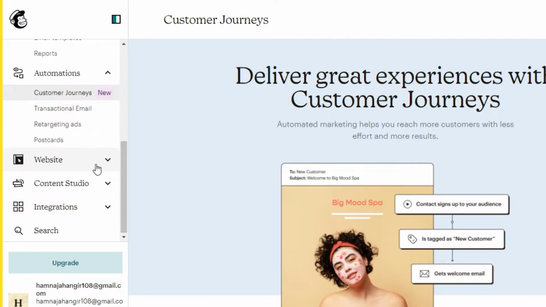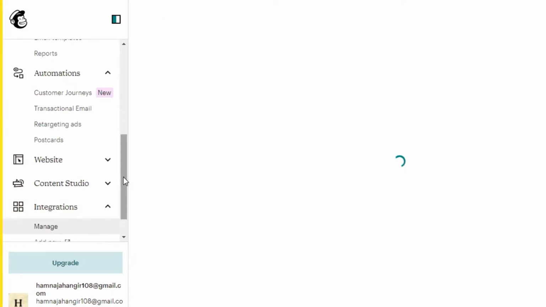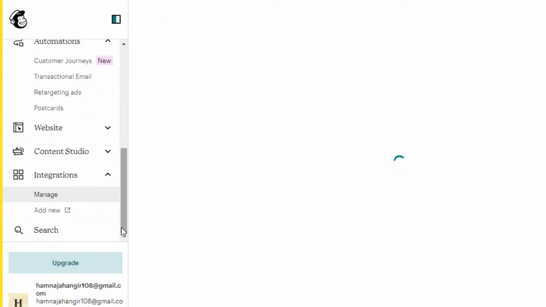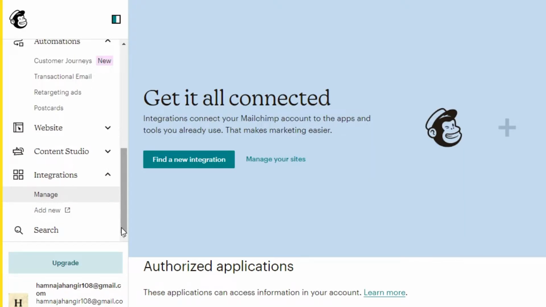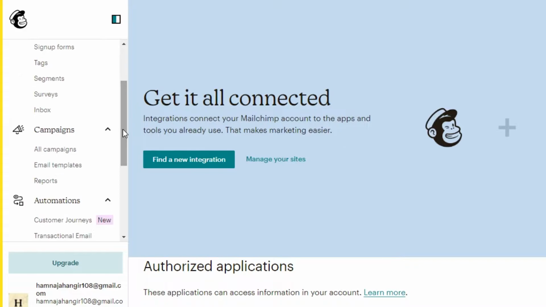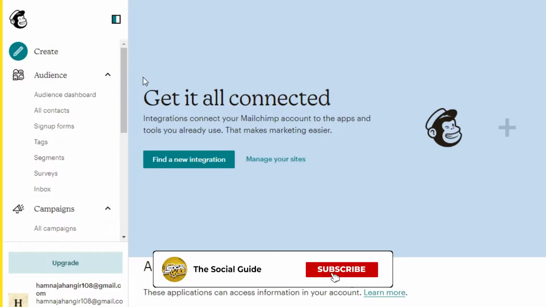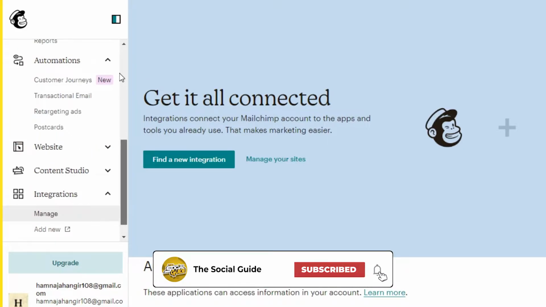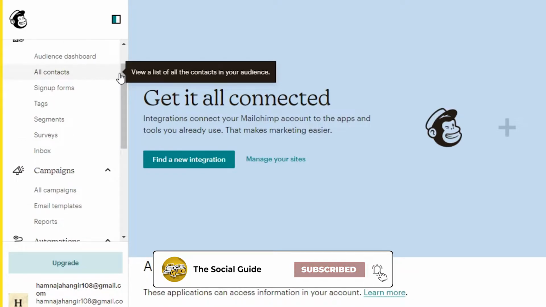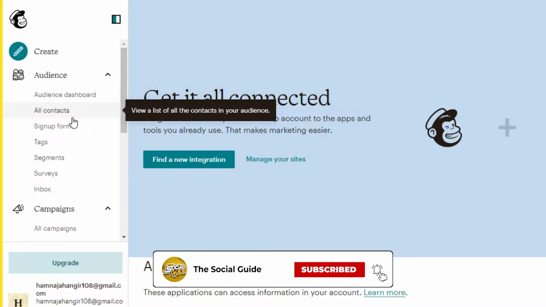Then we have our own website that allows us to create our own landing page within Mailchimp. Then we have our own content studio and integrations. Integrations, of course, allow us to integrate any of our favorite applications to our Mailchimp so that we can customize our Mailchimp experience. We will check them out one by one, all of these different options. So before we get into creating an email, let me actually show you how you create a contact.